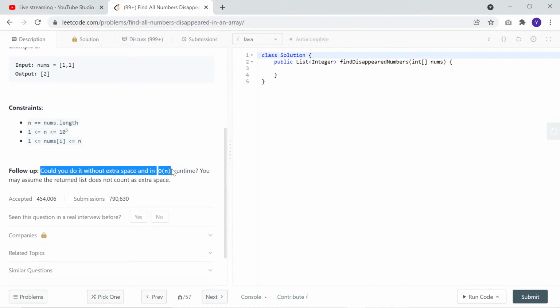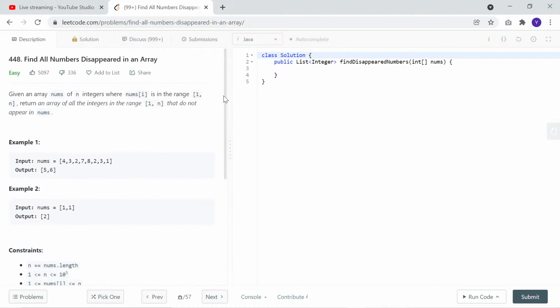So the follow-up: could you do it without extra space and in O(n) runtime? So for this question, the approach is called indexing sort. Since we have numbers from 1 to n, we can swap. Indexing sort is actually in place.